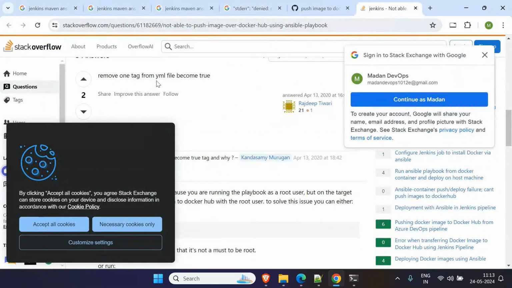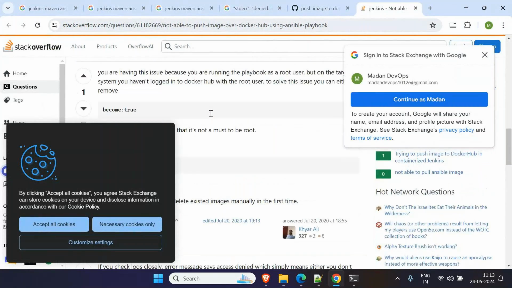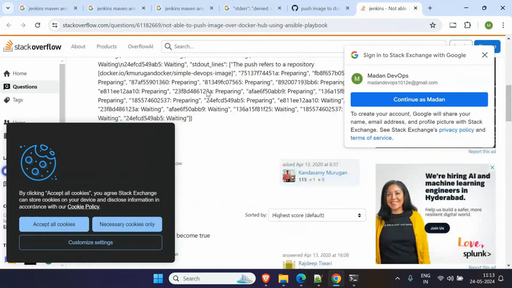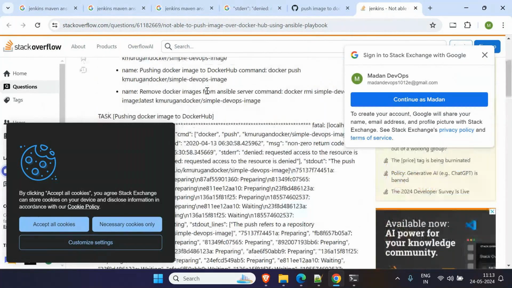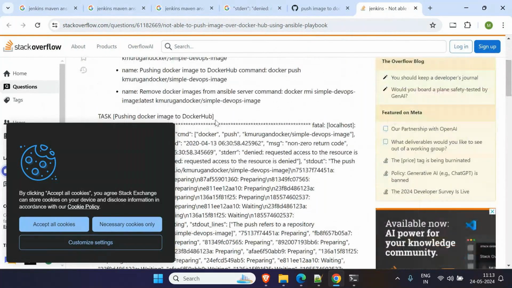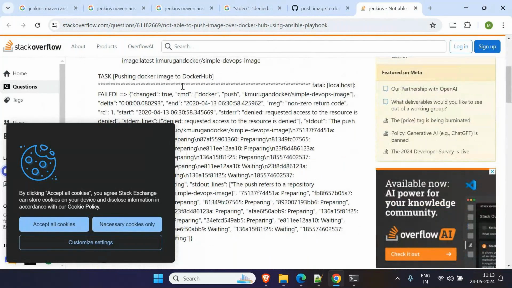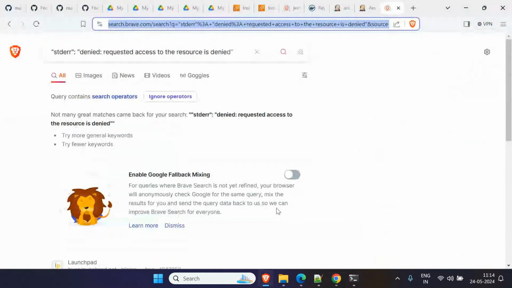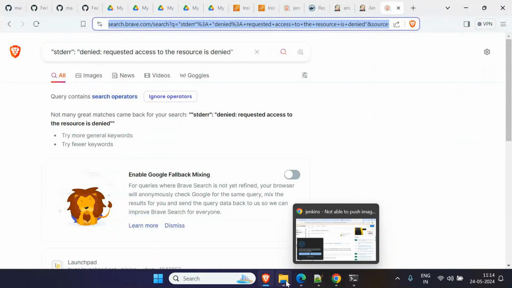Remove one tag from the YAML file, become true. Remove the true tag, and why? Okay, the same issue. In real time also we have to work like this only. Remove one tag from the YAML file, become true. Okay, become a root user, but that is not required. But anyway, let us try that.